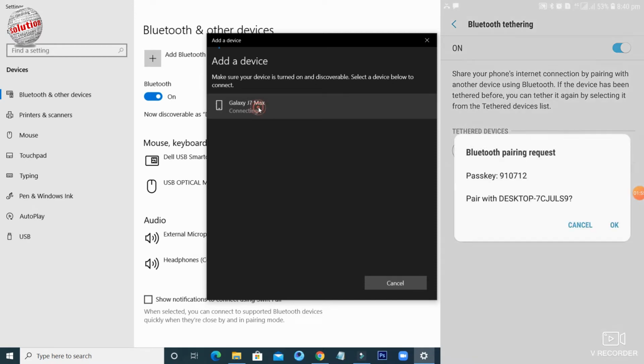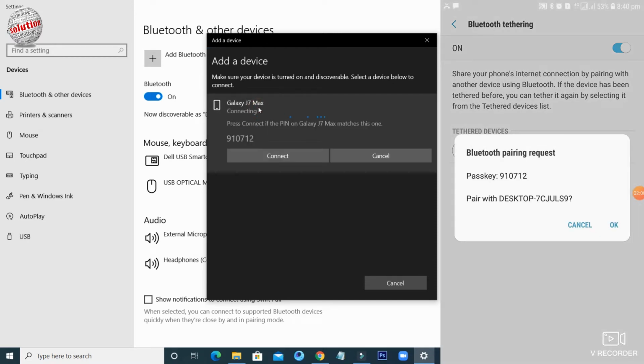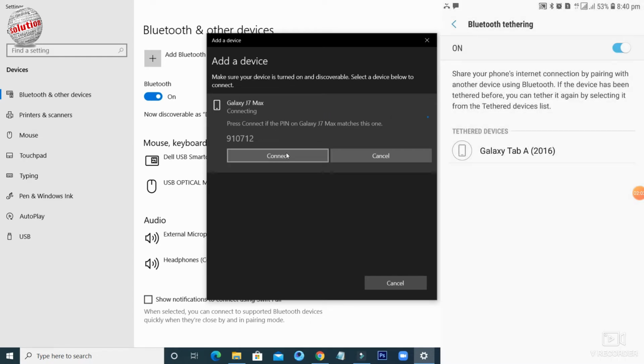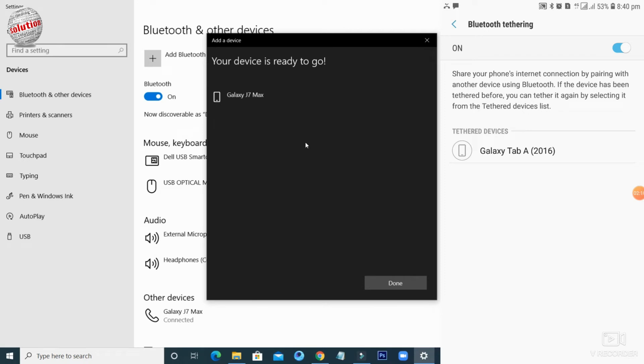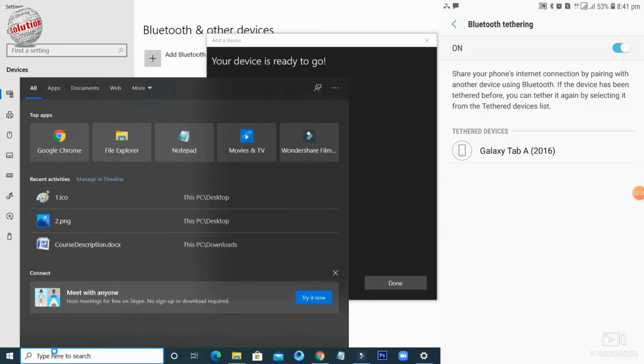Now select the device and allow the permission to both. You can see your device is ready. Now the only thing we have to do is to give access point for the internet to this device. For this, open control panel.